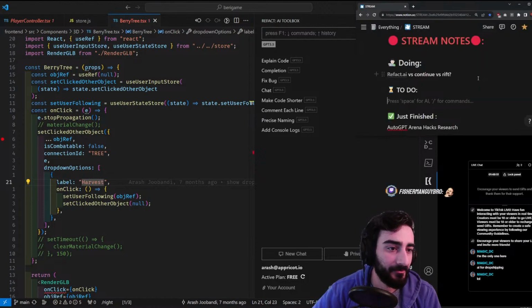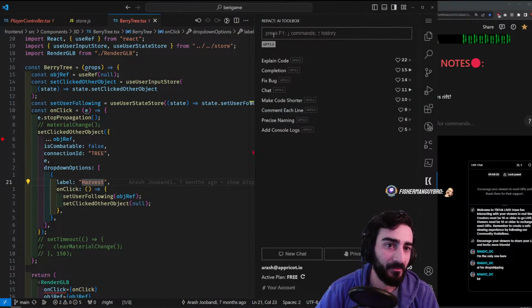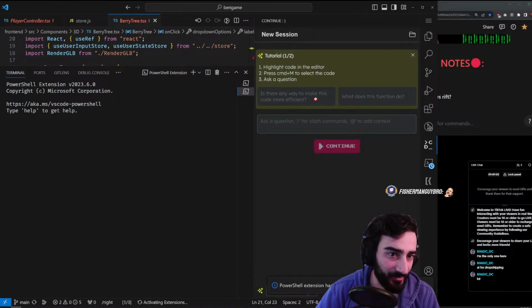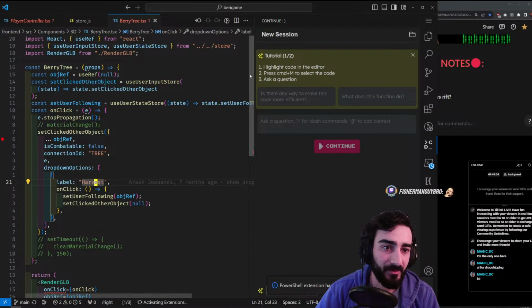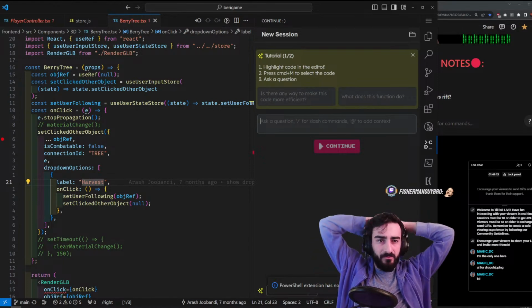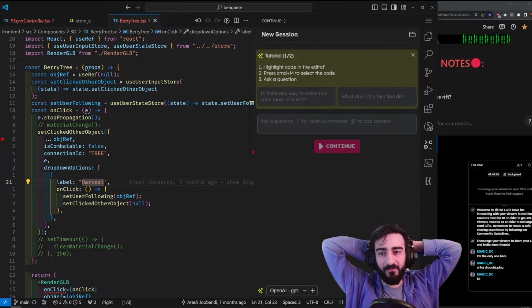Okay. I might try continue. Oh, that's not continue. This is continue. What is this? PowerShell. Last time I tried continue, it didn't work too well. Okay, this time it seems fine. I think the thing with continue is it can't edit multiple files.